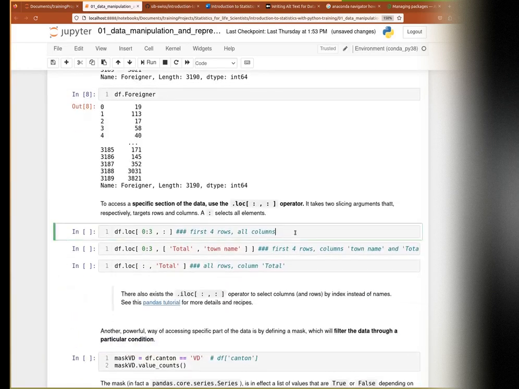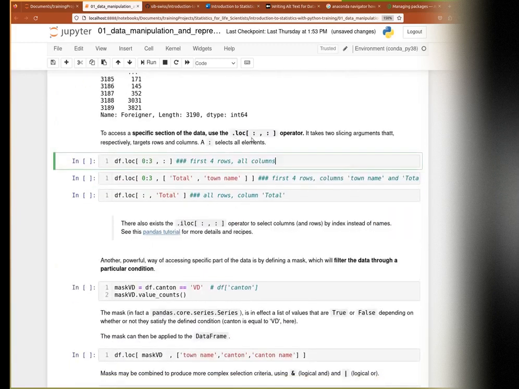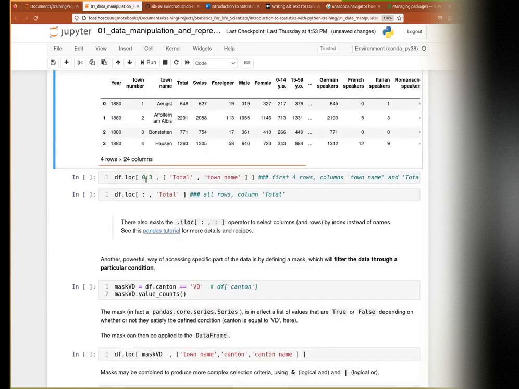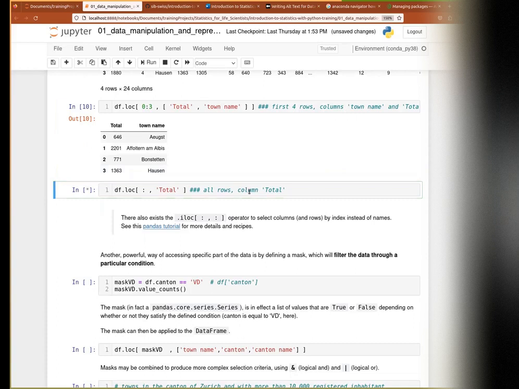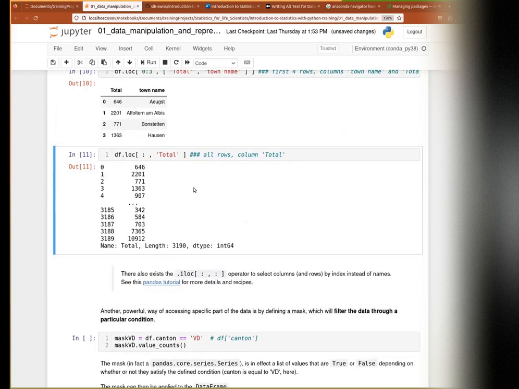Then I also use the loc operator a lot. Loc will let you select both which rows and which columns you want, and you can select several each time. For instance, here the colon means everything, so this selects all columns, rows 0 to 3. And then I want only the columns total and town name. So I have the town names there, and here the total number of inhabitants. And there, all rows and the column total. So this can be combined as you want.